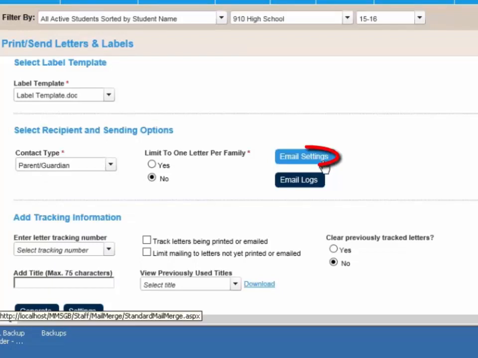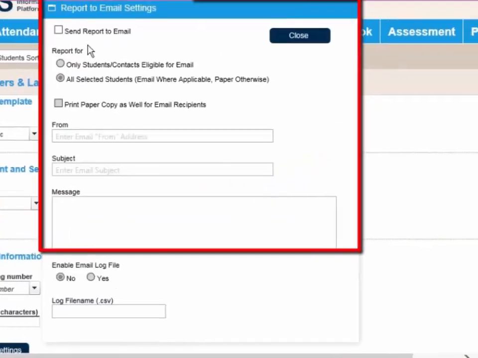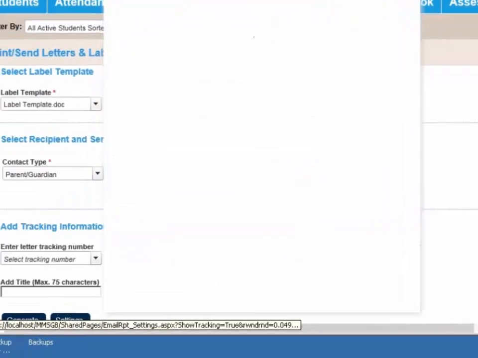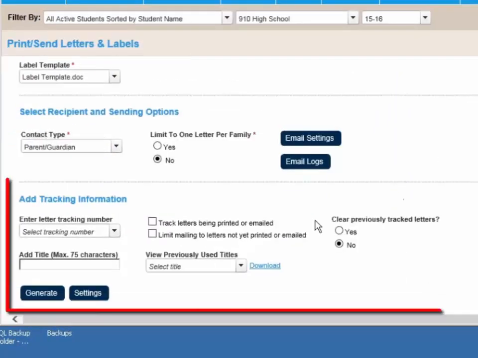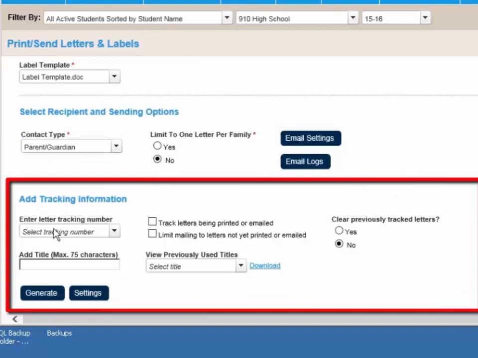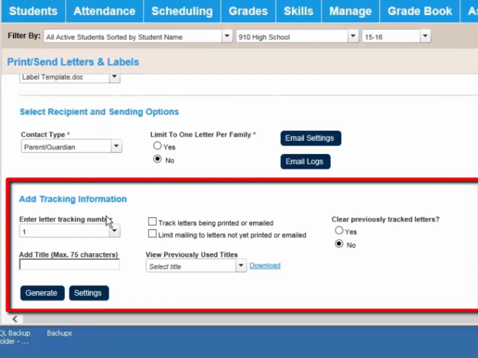And if you wanted to send out emails, you are able to do so here. I am going to stick with letters today. If you wanted to track the information, you could. So if I put in 1 here, you're able to track the information down here, and you can add a title, discipline, track letters being printed or emailed, and then we're going to hit generate.